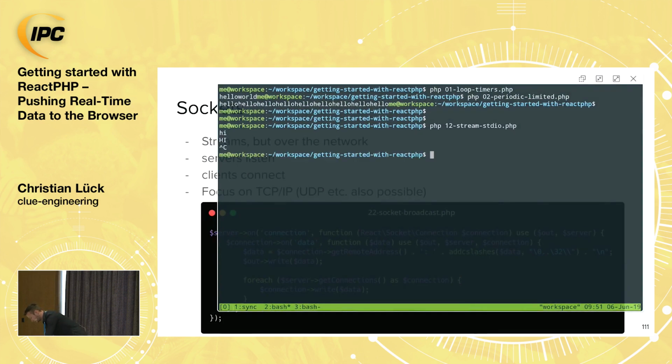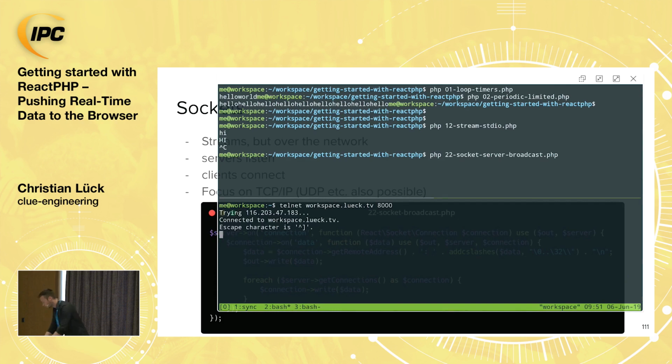So again, let's just run the socket server. So now if you have a laptop in range, you can use Telnet to connect to this example. Just use this host name and the port 8000. I'm going to connect twice so you can actually see how it appears on multiple screens.